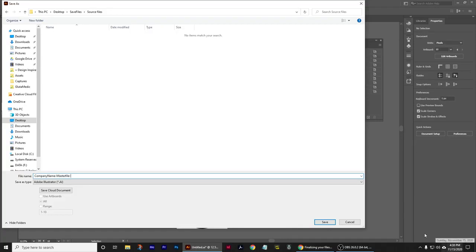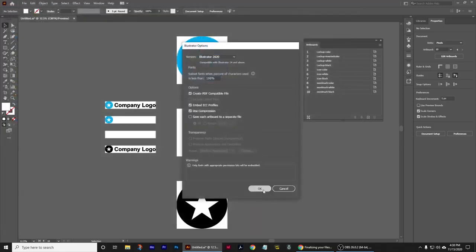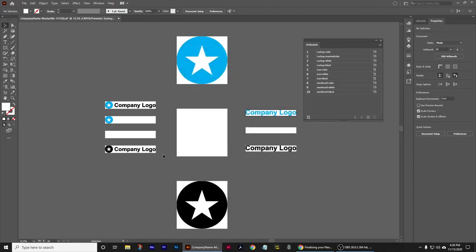I always like to put a date on the source file so that we can tell when it was created, how long ago, and what version it is. And make sure that it's just the AI format. Hit save. Click OK on the next dialog box that comes up.